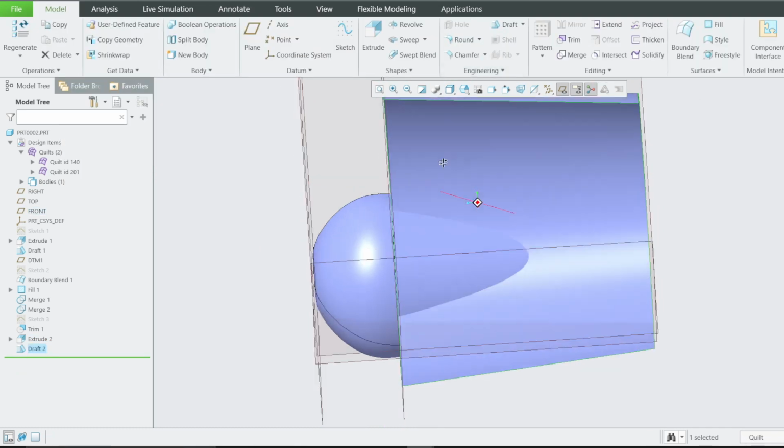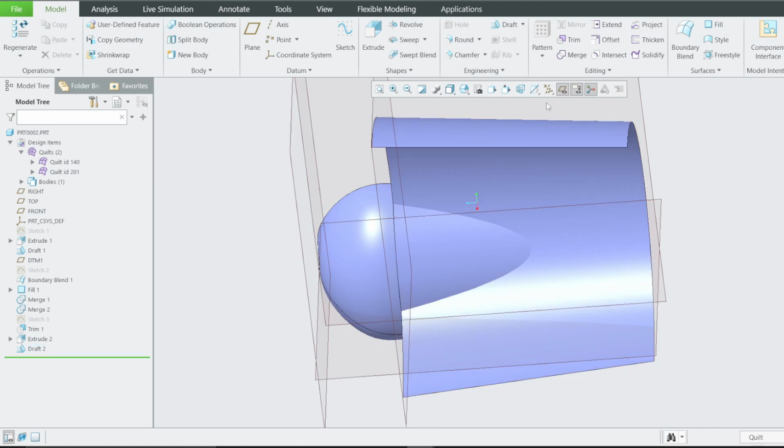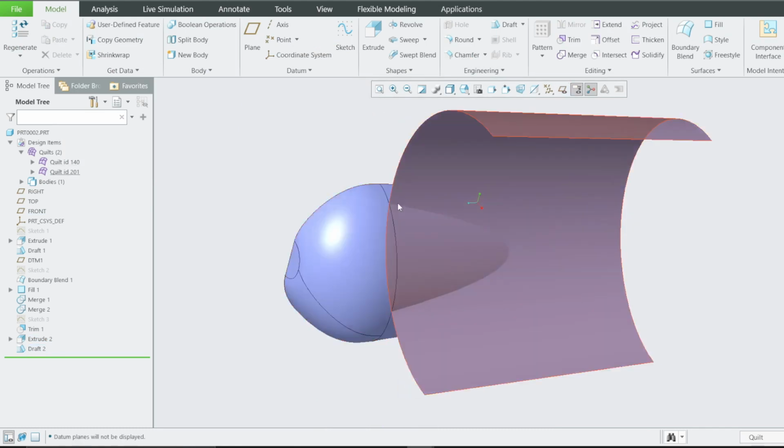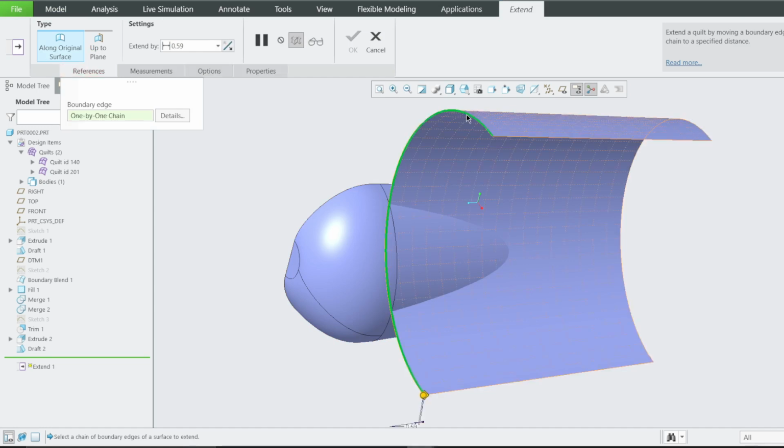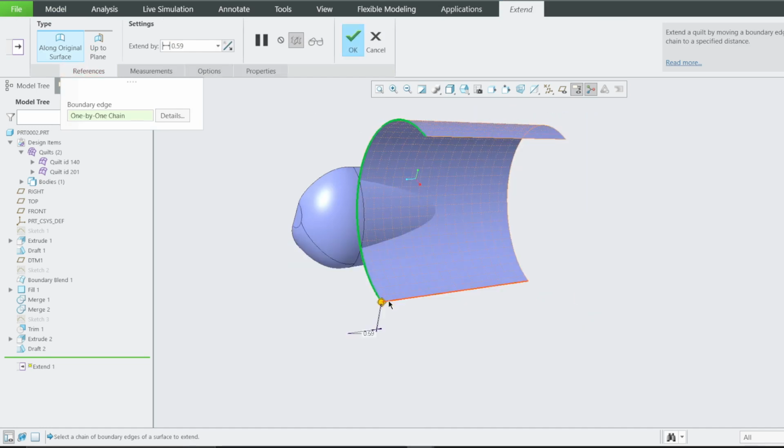Okay, this is what I want, but you can see it has not completely intersected the first surface body. You can use what we call the extend command. To extend, I want to extend this here, and now we can use this one here. You can see I can extend, make it bigger or make it smaller, like that.